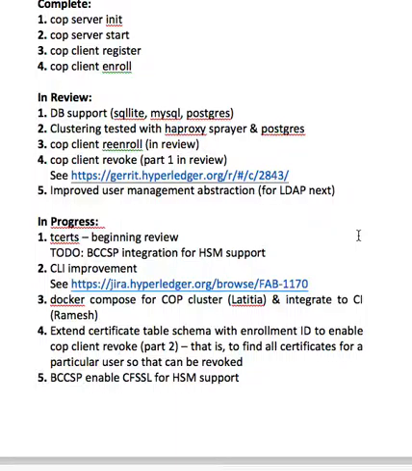Number 4, we're extending the certificate table schema with the enrollment ID in order to enable part 2 of the Cop client revoke command to be implemented, which requires that we be able to find all the certificates for a particular user with an enrollment ID so that we can revoke them. Number 5 in progress is BCCSP enablement of CFSSL itself for HSM support. This requires that places that, for example, create a private key pair, have to do it through BCCSP.